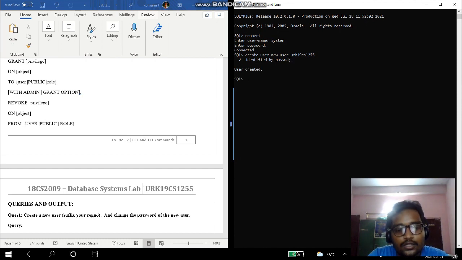Now to change the password, let us use the alter command. Alter user, the username, that is new user, and we must give the new password. Let us give it as password1 and a semicolon. Now the user is altered. This is how you can create a user and change the password.